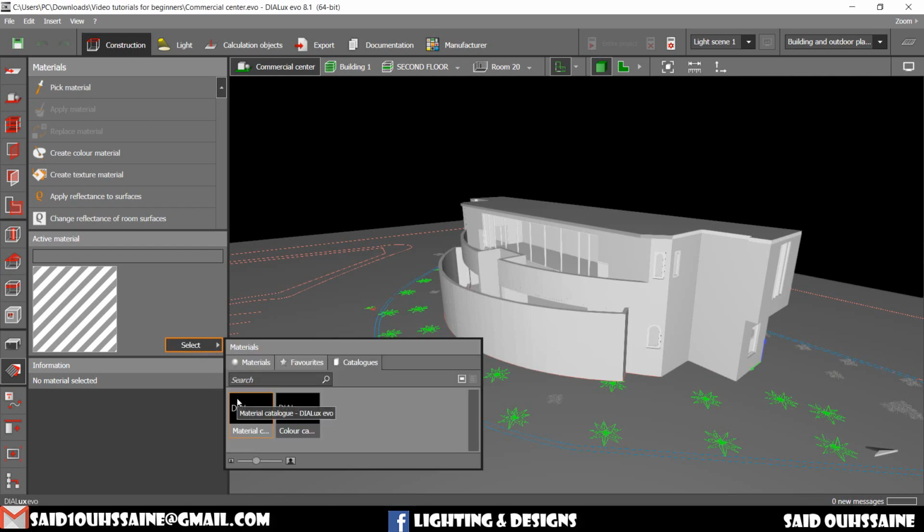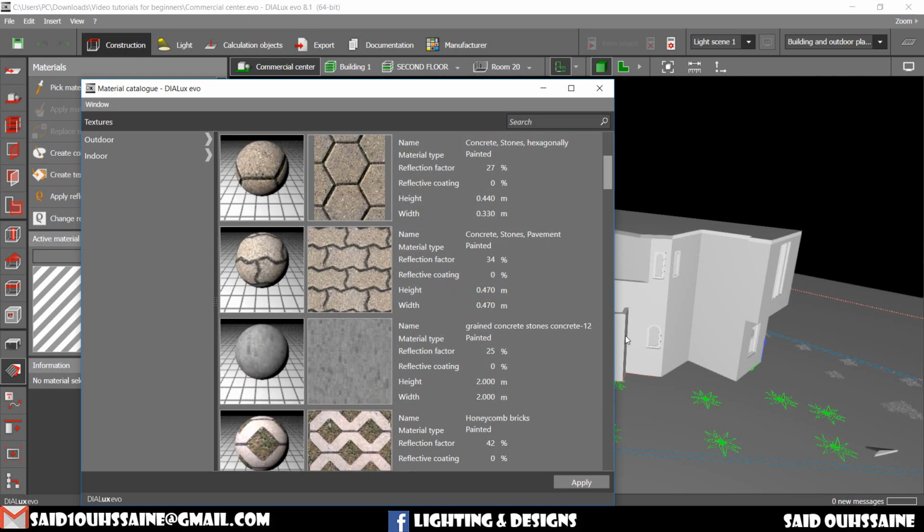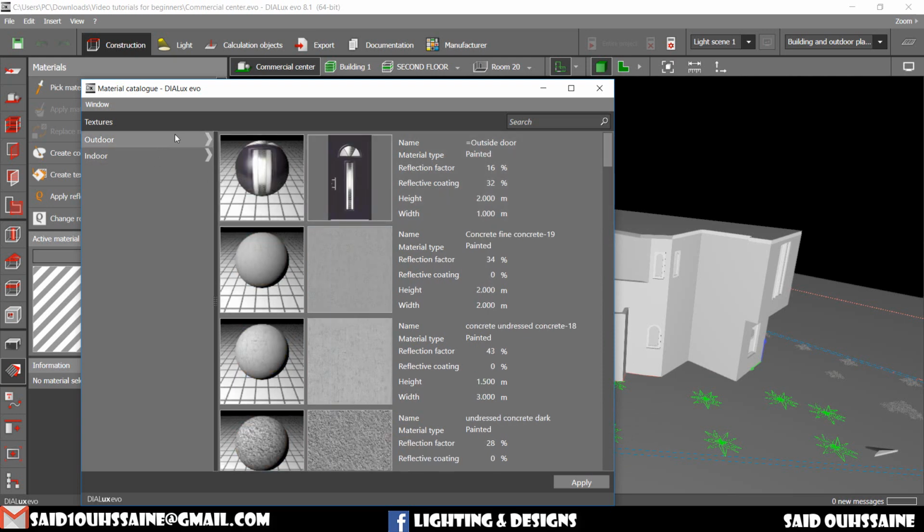select. We have two catalogs, material catalog and color catalog. Let's choose the material catalog, and on here we have all the materials Dialux Evo's library has. Outdoor ones and indoor ones. If you click on outdoor ones, you have all the outdoor materials. And if you click on this arrow, you will have more specifications. Floor textures, for example, roof, covering, sky, wall, water, etc.